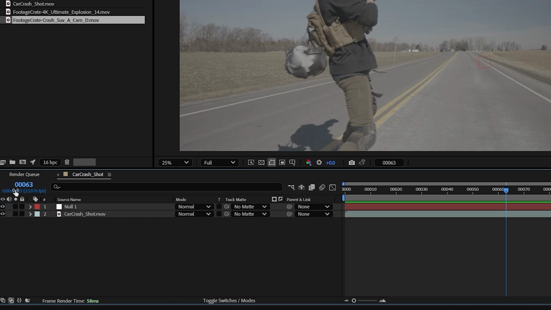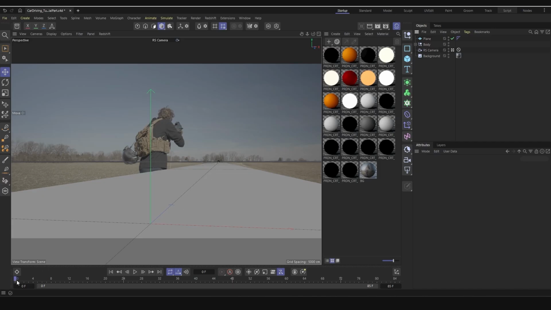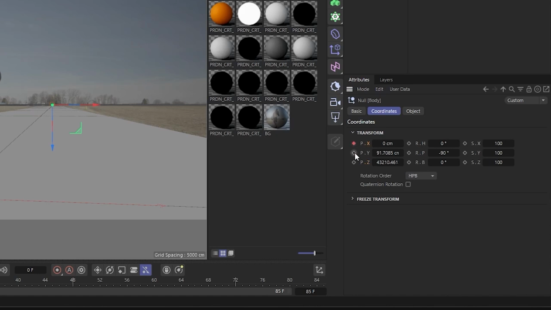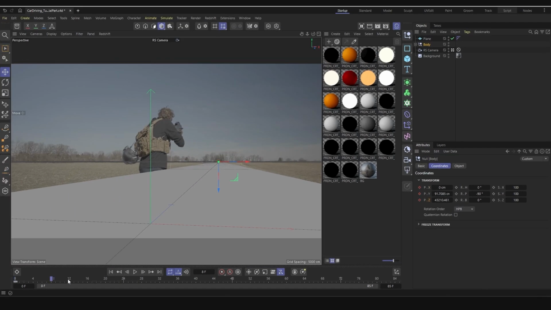If you're not seeing this frame count in the corner and instead you're seeing the time code, you can toggle between those by selecting this while holding Control. Now back in Cinema 4D, let's go to the very first frame, select our car, and create a keyframe by clicking this little diamond next to the X, Y, and Z. Let's go forward to frame 63 like we decided on while checking our project in After Effects. And let's drag our car forward on the road to the place where we want it to explode, maybe around right here. And let's create another keyframe for each.